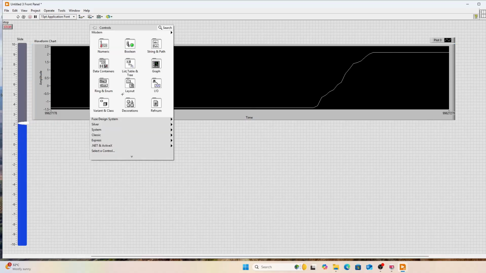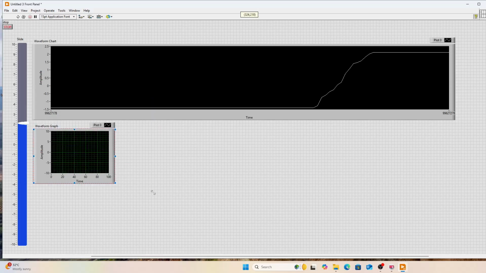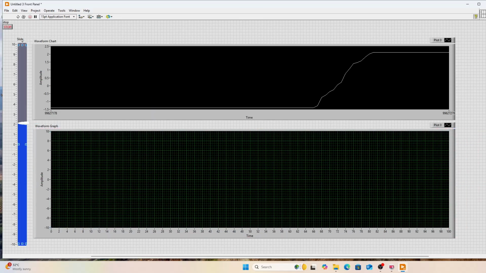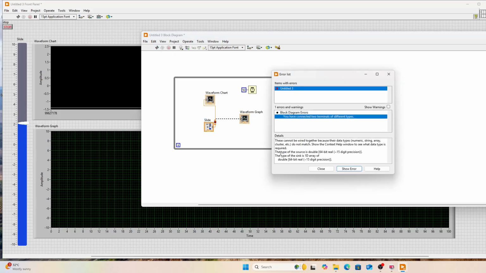So then what is a graph? Let's open a graph. I'm going to connect the graph to the slider. So notice that we can't connect it. So the error is visible here. So what it says is that the type of source, that is this, is double, and the type of sink is 1D array, which means a graph usually is used to plot segments of data, right?